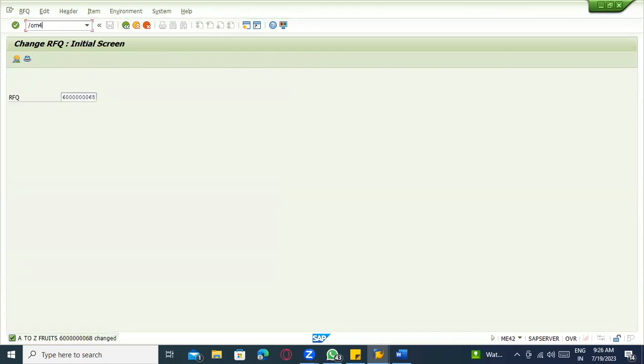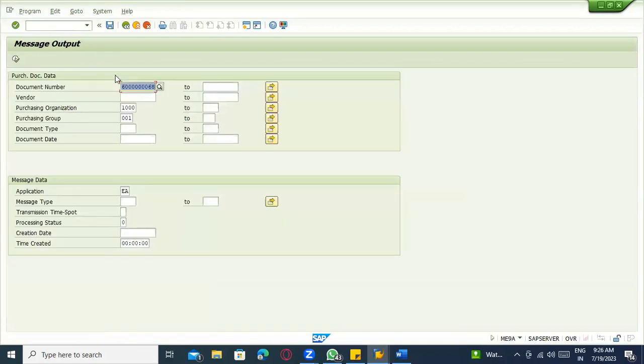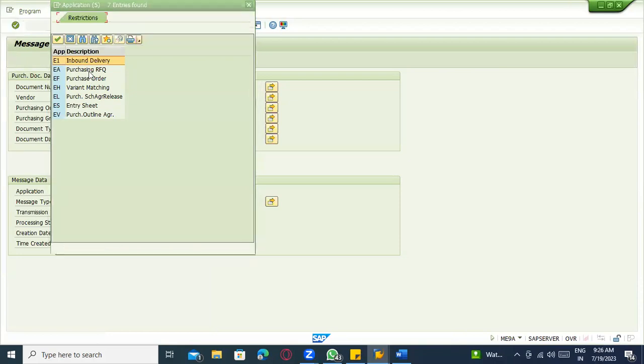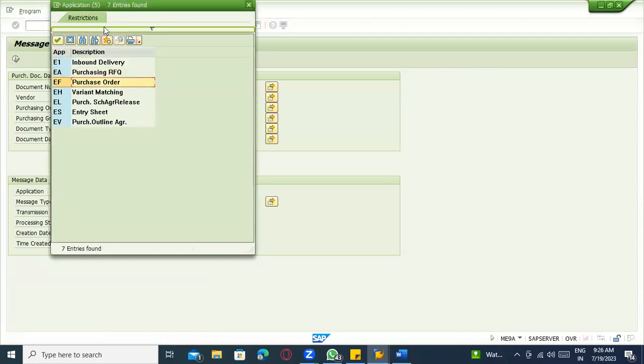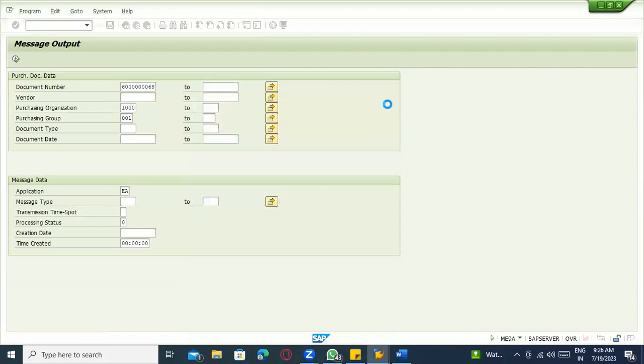Let's go to ME9F. You can go to message output here. You can see different kinds of applications. One application is for the purchase requisition, RFQ, purchase orders; all this information is here. You can select whether you're planning to process for the RFQ or for the purchase orders. Different applications have different transaction codes. Here for RFQ it is ME9A, so you can execute that. Then you can take the printout.